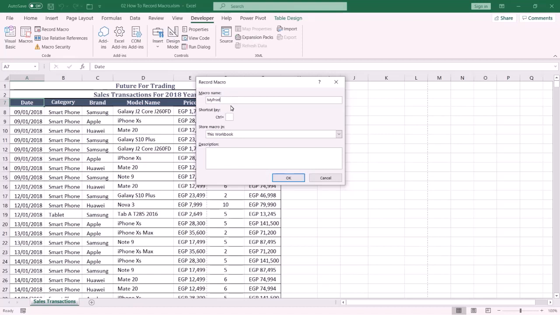In the shortcut key field, specify the shortcut key for your macro so you can run your macro with this shortcut key. Do not use a shortcut key that Microsoft Excel already uses. For instance, if you specify Ctrl S to run your macro, then when you press Ctrl S, your macro will run, so you couldn't save your file when you press Ctrl S. I want to run my macro when I press Ctrl Shift P.